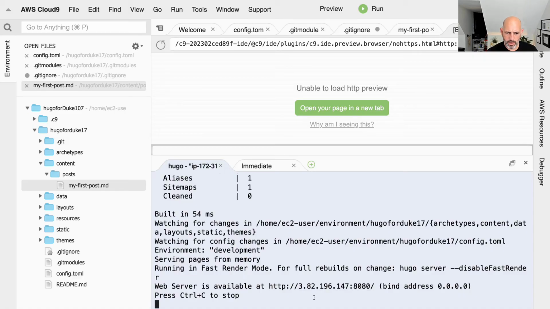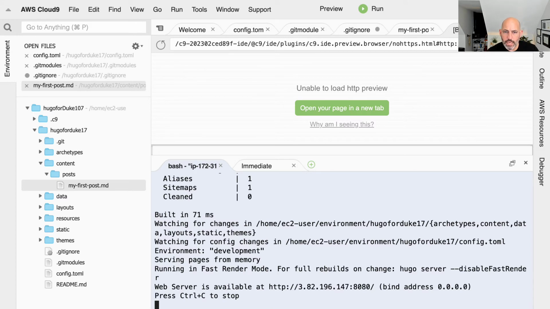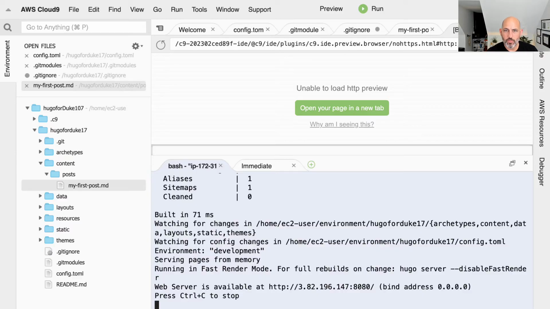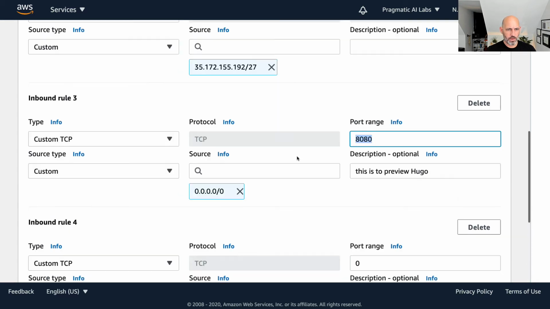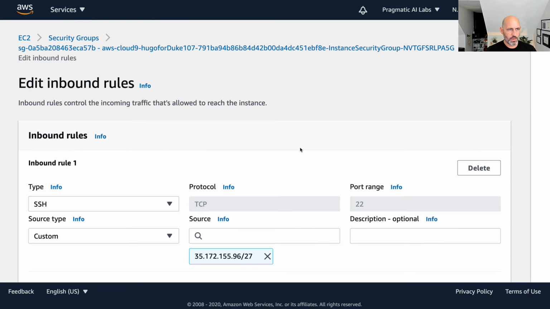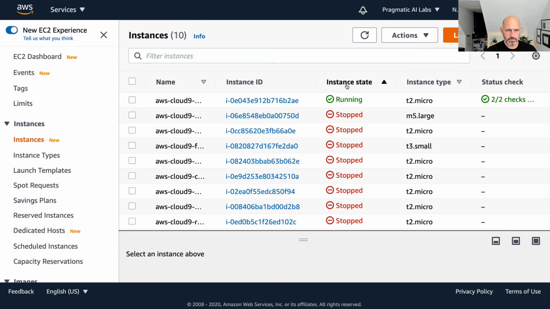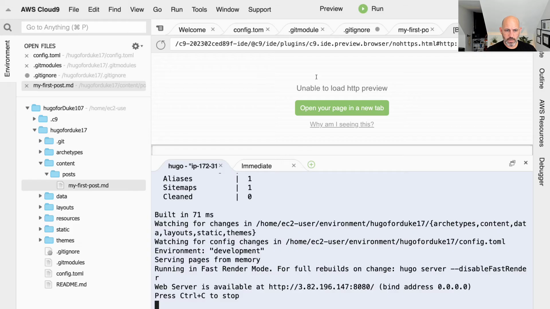Not sure why this one is not Hugo serve bind port 8080. Well, it's not that critical that it's running locally, because we can work around this, but that is strange, because I have port 8080. Anybody in the world can access it. And then if I go back to EC2, it's this instance. So not sure why this thing is not giving me the ability to curl it.